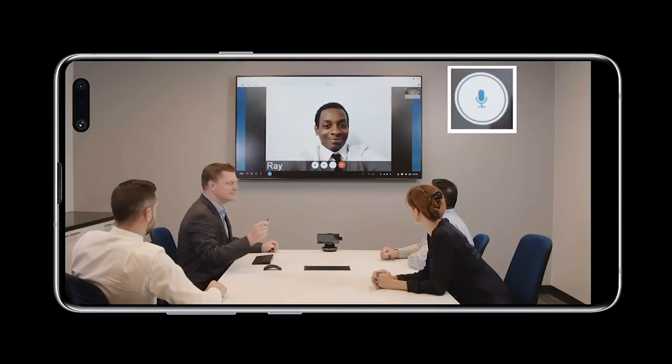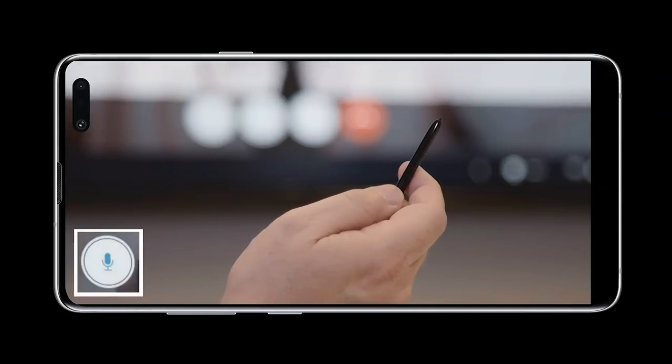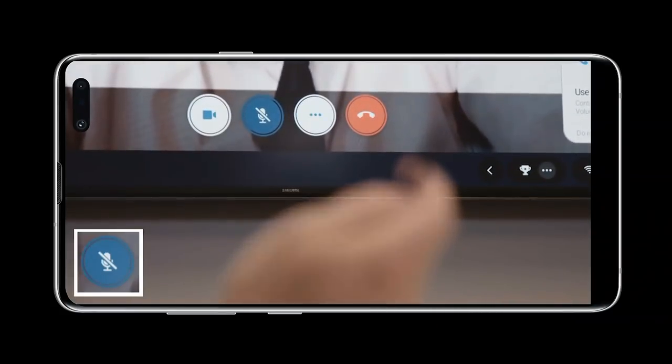So what we did is we leveraged the pen and made that really the control point for the room. And what you'll see here is a person just sitting here, clicking on their pen to mute and unmute their meeting.